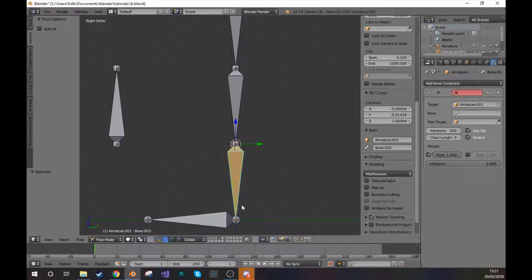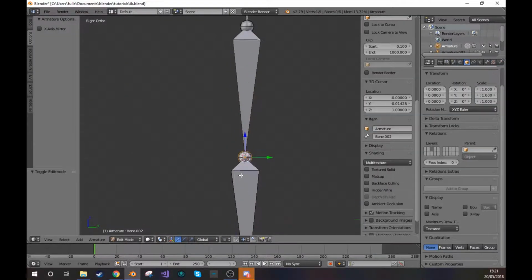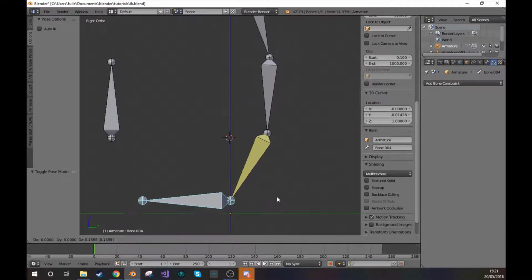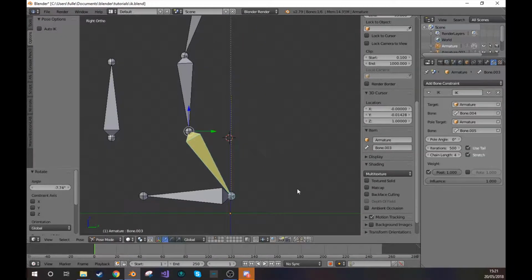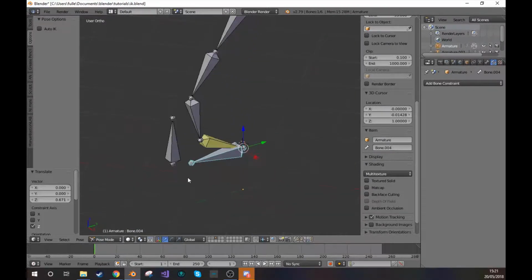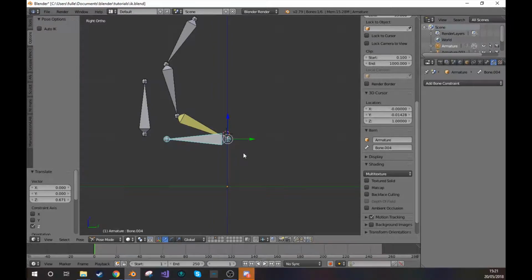But you can also, if you really wanted to, go back to this, and we can just move it in pose mode so it doesn't have to be off in edit mode. So if you rotate this, it can still work and still point in one direction.